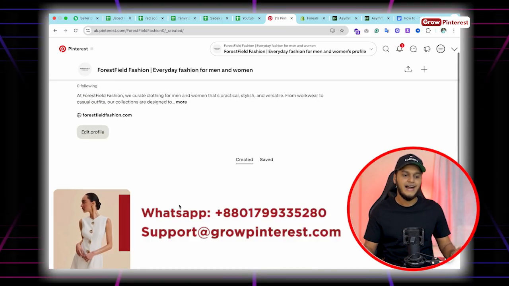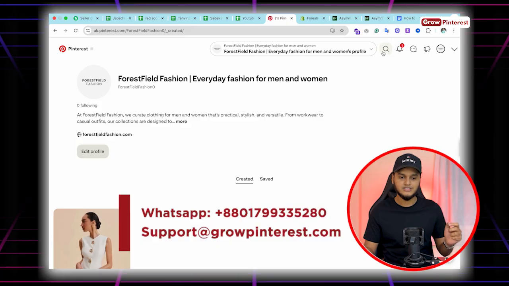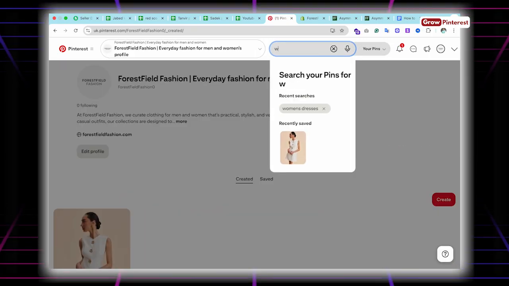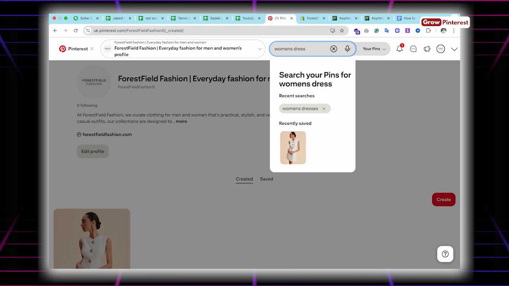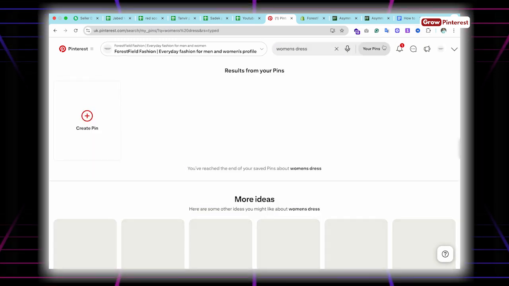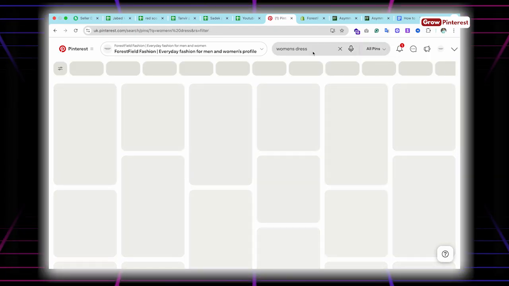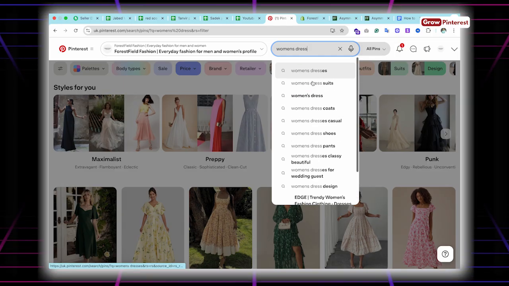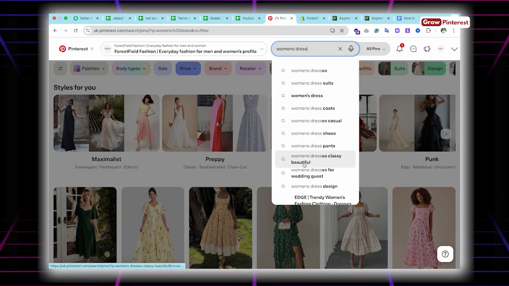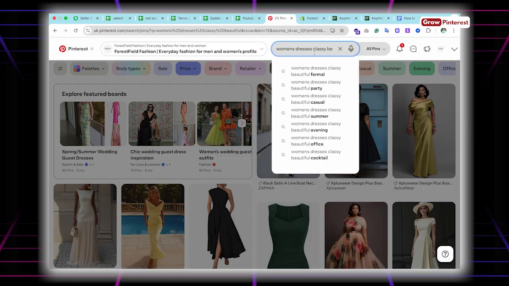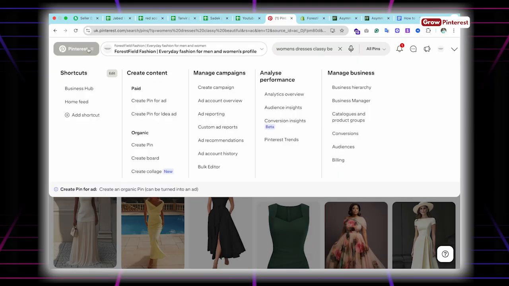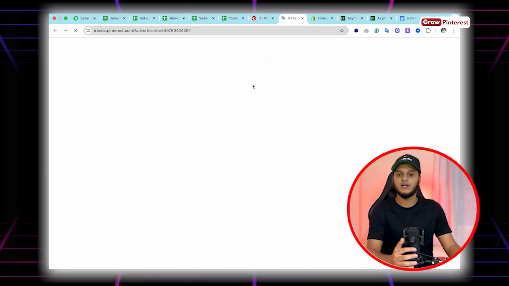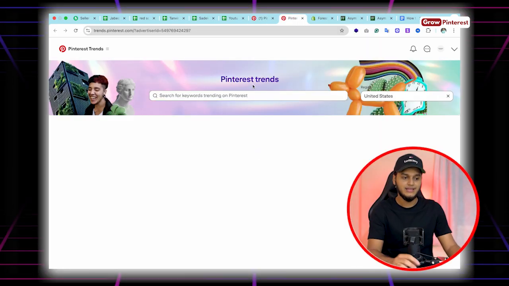How you can research your own keyword, you simply type, let's say, dresses, and go to all pins. From here you can easily understand what type of keywords. Here you can see women's dresses, classy, beautiful. Here you have all of the suggested keywords. From here you can research your keyword, and from Pinterest Trends you can research what keywords are working well, what keywords are gonna work well, so you can get an idea.